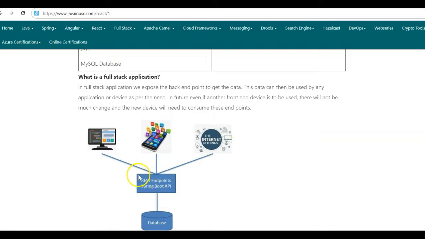In our case, we will be exposing the endpoints to get the data using Spring Boot, so it will be a backend, whereas the front end will be a React application. Tomorrow, if you have to develop an Angular application, then the backend will not be changed. Instead, we'll be developing an Angular application and just calling the backend Spring Boot application to get the data and display it in Angular. There are quite a few advantages of this full stack application development approach. One of them is loose coupling between the front end and the back end.